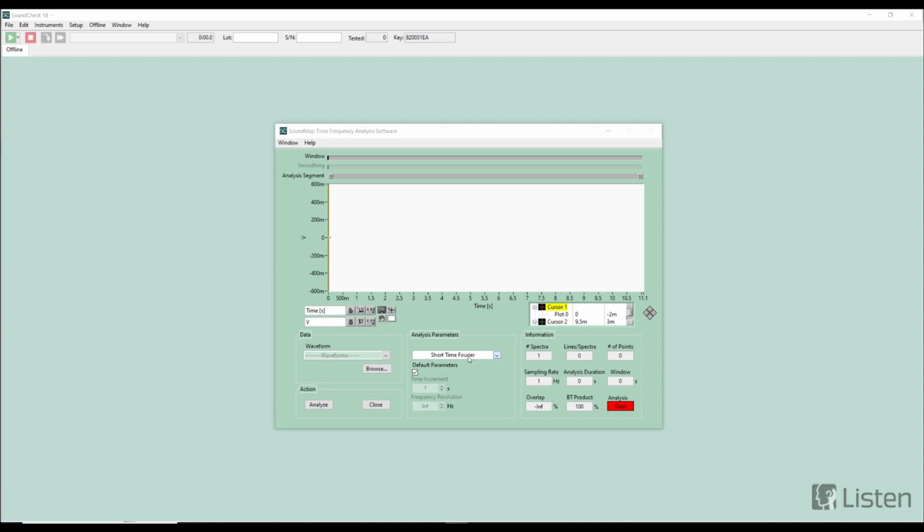In this dropdown, we'll look at the four analysis types available. The first is short time Fourier transform. This is the most common and simple method used for time frequency analysis. Next up is cumulative spectral decay, and this is specifically used for impulse response analysis. After that is the Wigner Ville analysis method, which is used for a detailed look at small segments of a waveform. This analysis provides the best resolution of the four and can offer up to one spectrum per sample resolution.